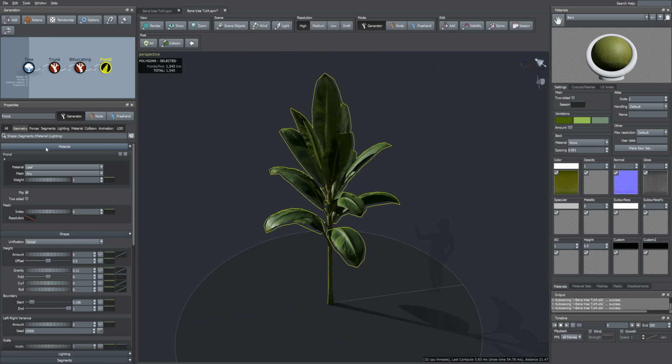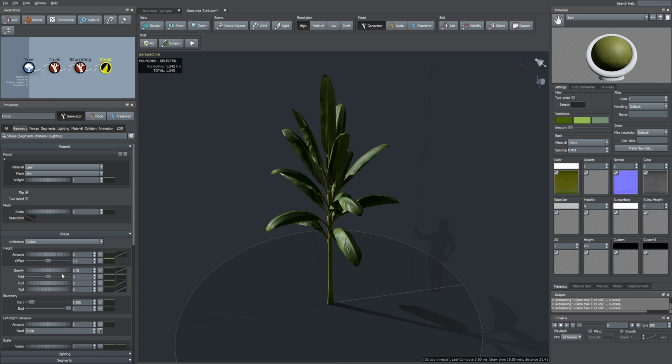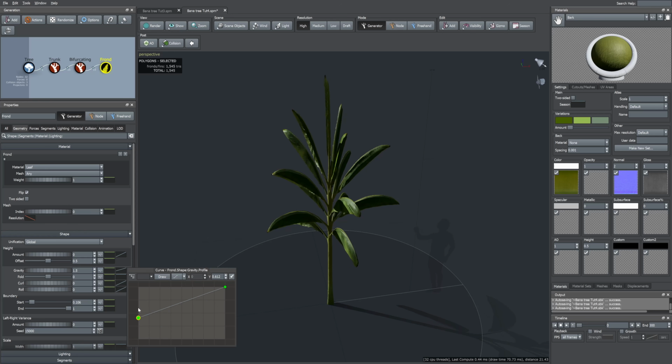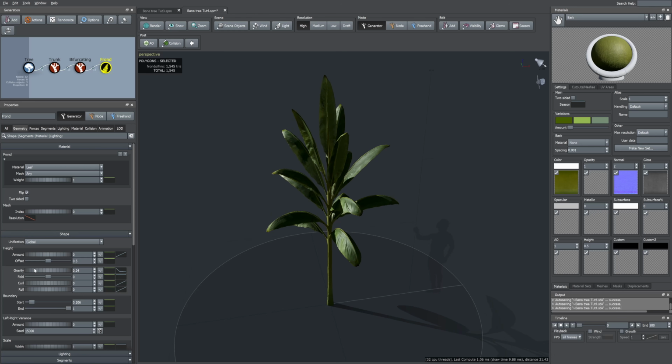So in the frond, let's select our fronds. In forces, geometry, let's create the gravity. So let's give it some 1.9, 1.5. Let's amend the blue curve to suit our needs. So let's increase this, decrease that amount, double click here, something like this. Right, let's take this down a bit, something like this.